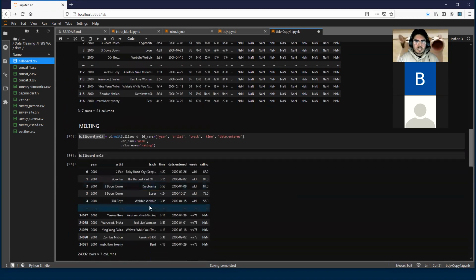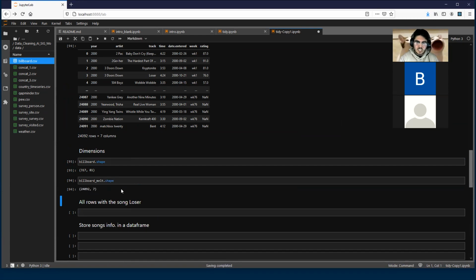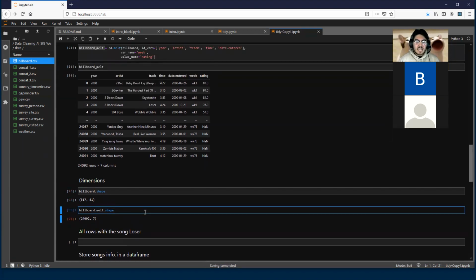So what's the result of us melting this? That is this. We have 24,092 rows and 7 columns. And that's a significant amount, right? That's a lot of data, many times more than before. That's because we still have to clean it up more, and I'll show you why.